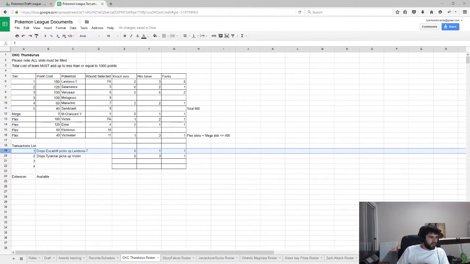So again, I don't really love the pick. He told me he just doesn't like Excadrill's typing, basically, and feels like it's weak to too many things. That's true, but it's still tier 1 for a reason. I really think he could have worked around it.